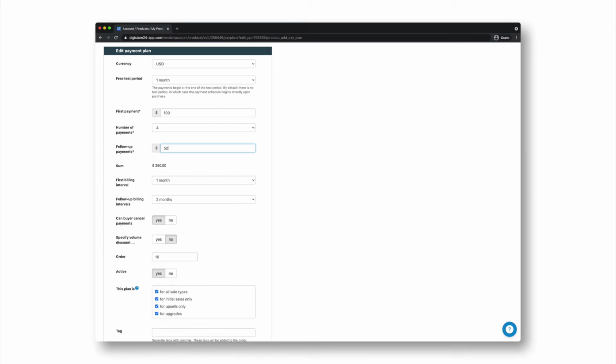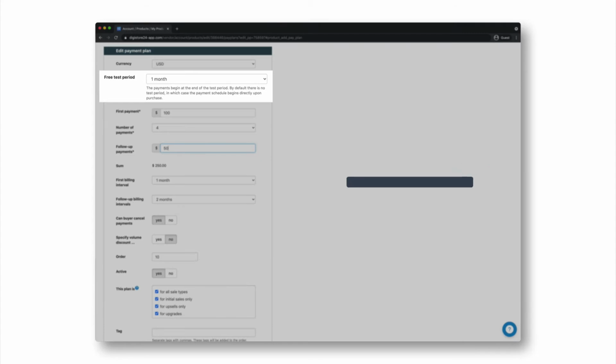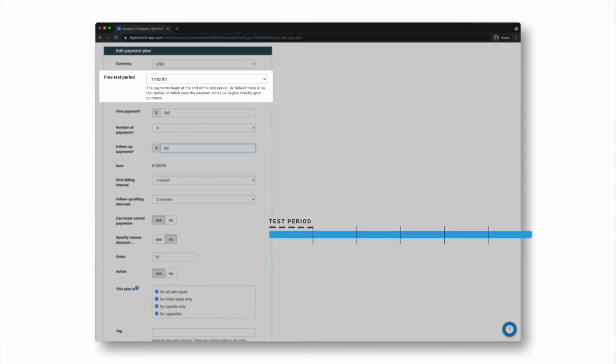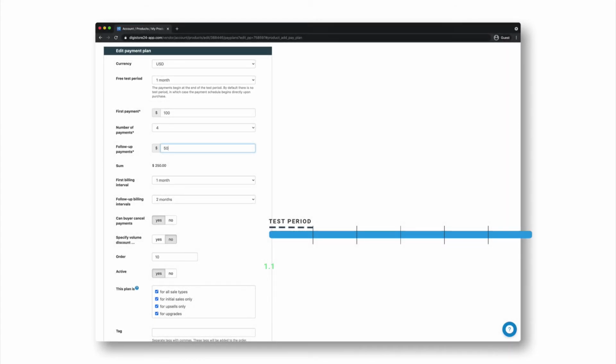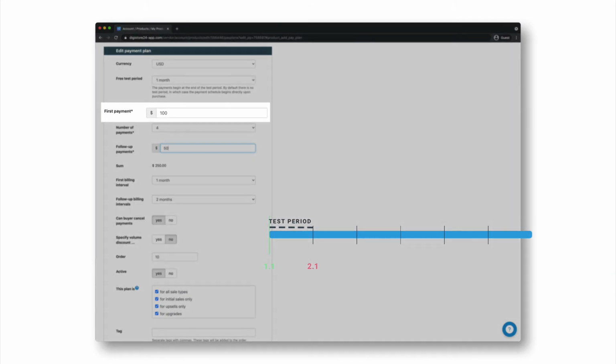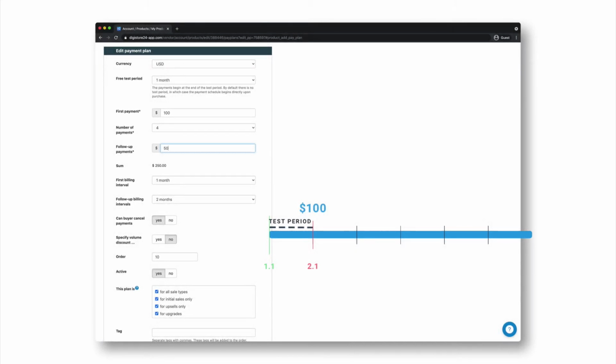Since this is probably a bit too much to take in all at once, let's take a look at what I've just said and go through it all again together. First of all, I've set a test period of 1 month. Let's assume that a customer buys my product on January 1st, meaning the payment plan will begin on February 1st. Because I set $100 as the first payment, $100 will be debited for the first time on February 1st.